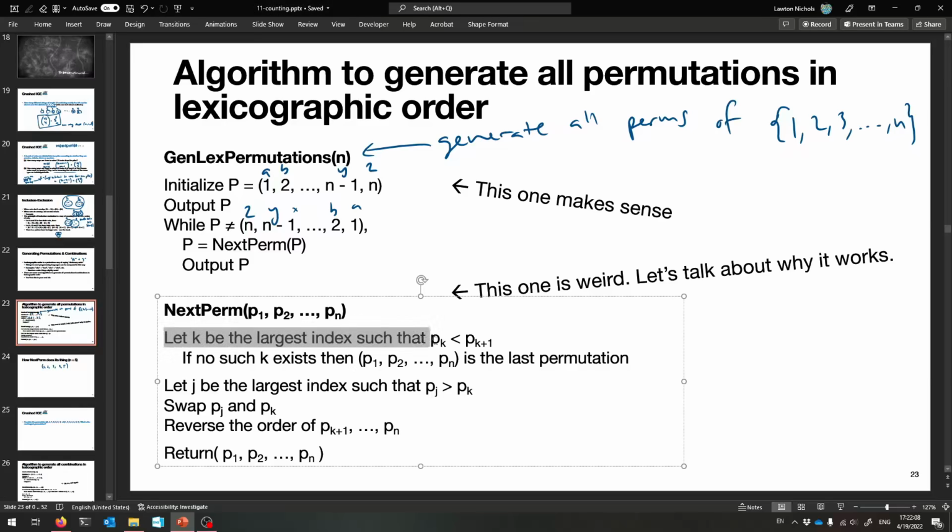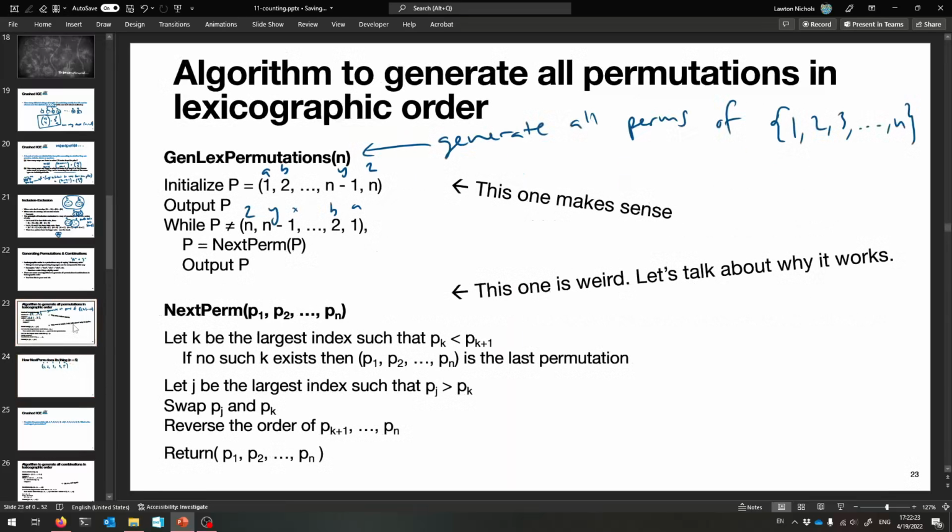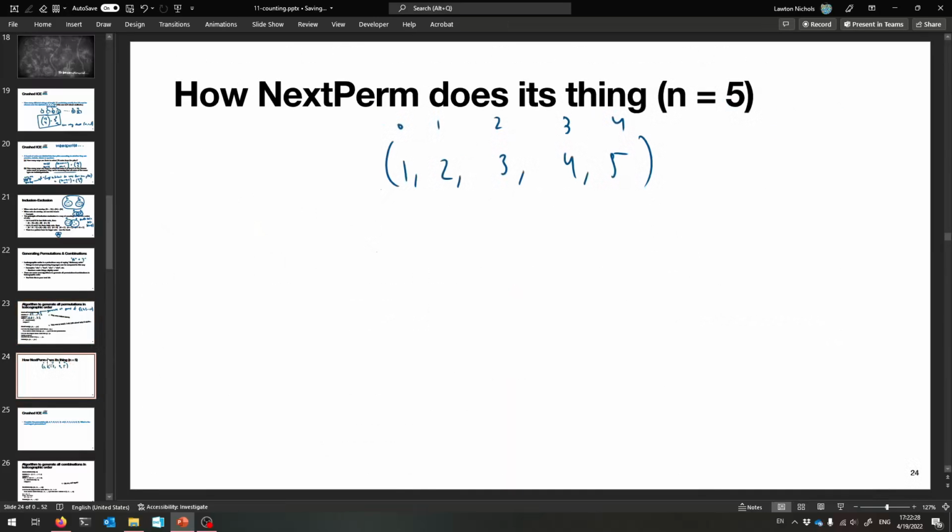Let k be the largest index such that p of k is less than p of k plus 1. So think of these as indices, like 0, 1, 2, 3, 4. It finds the largest index, calls it k, such that p of k is less than p of k plus 1. So it is smaller than its next thing. So what are all the places where if k was this, is it smaller than its next element? Yes. If k was 1, is it smaller than index 2? Yes. So on and so forth. We want the largest k, though. So this is the largest k. This is our pk. Because p of k plus 1 is this one, and it's less than. Okay, p of k is less than p of k plus 1. I hope that makes sense.